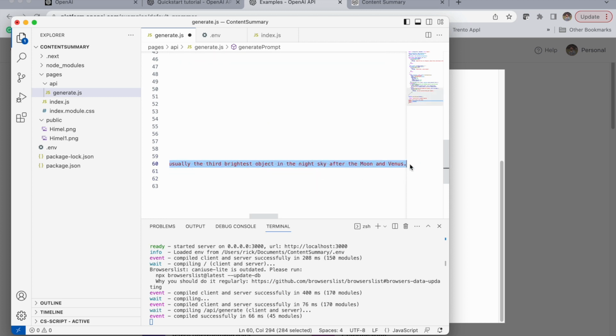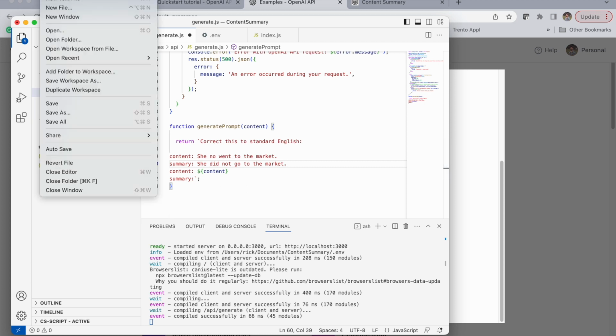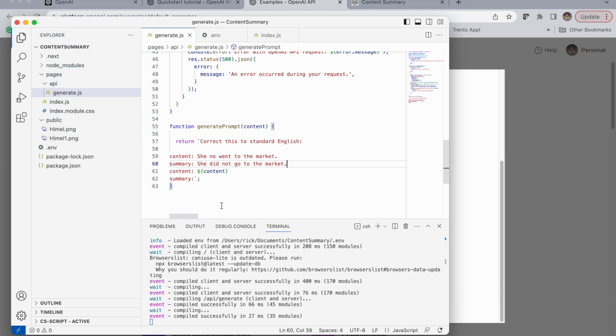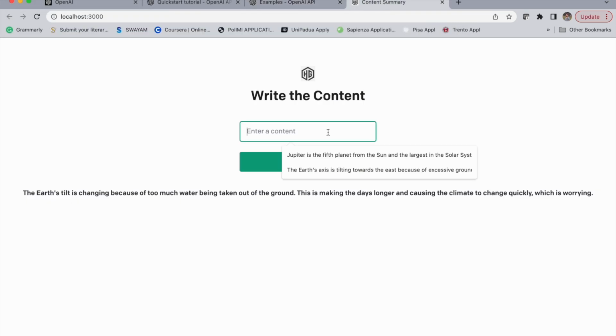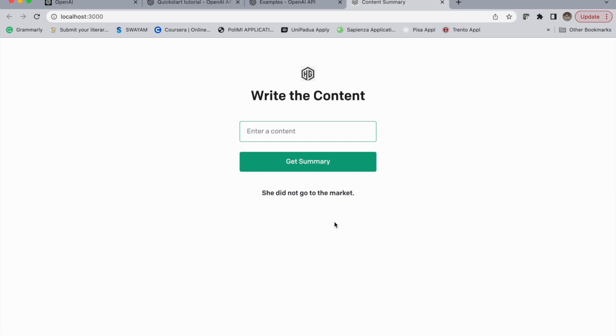So for now, just for testing purposes, I'm not changing anything, I'm just giving this, and let's see how it happens. Let's just save it, and I'm not changing anything else. Instead I'm saving it, and let's see if I give the same thing, what happens. Mind it, it is not summary anymore. Yes, it is correcting the grammar.